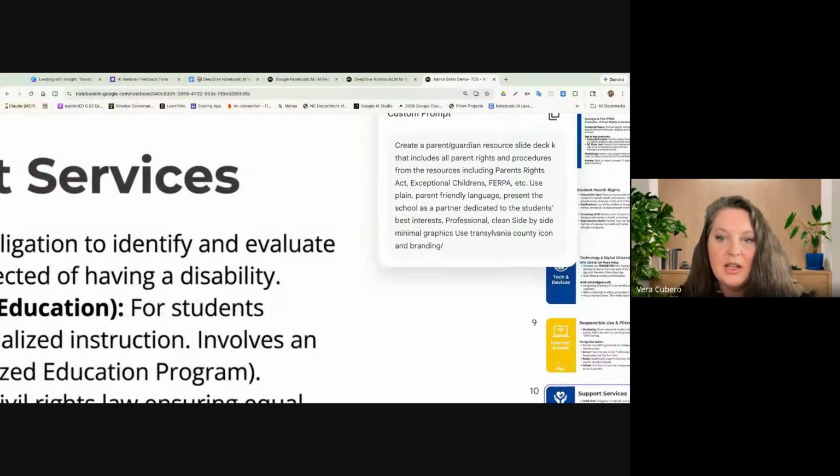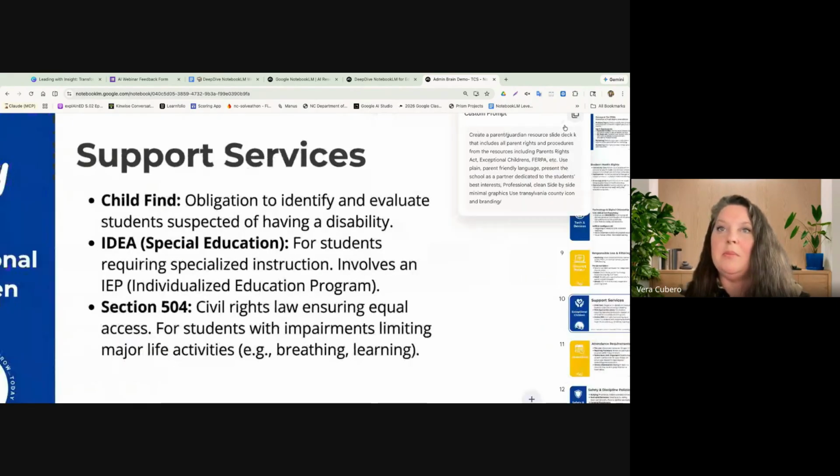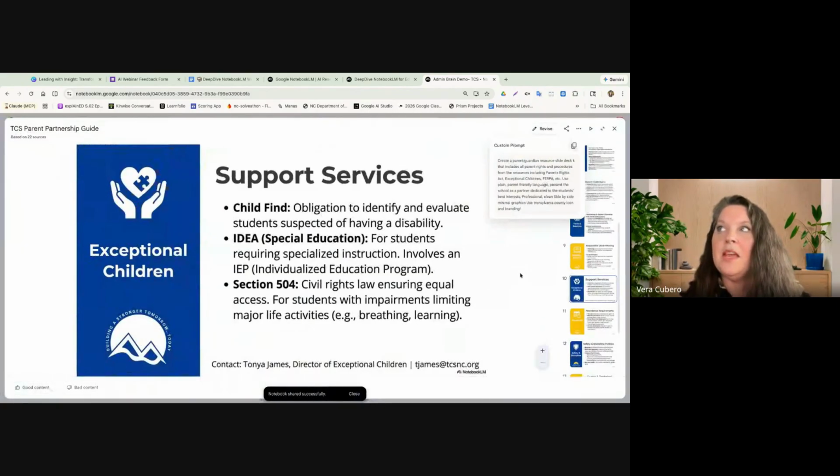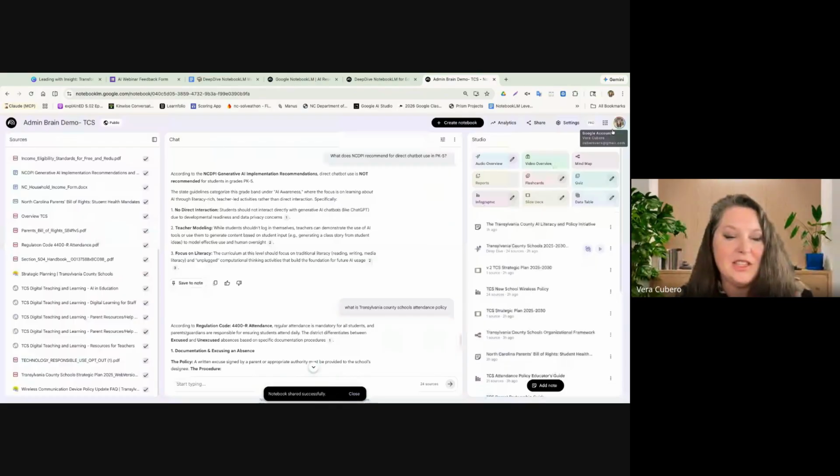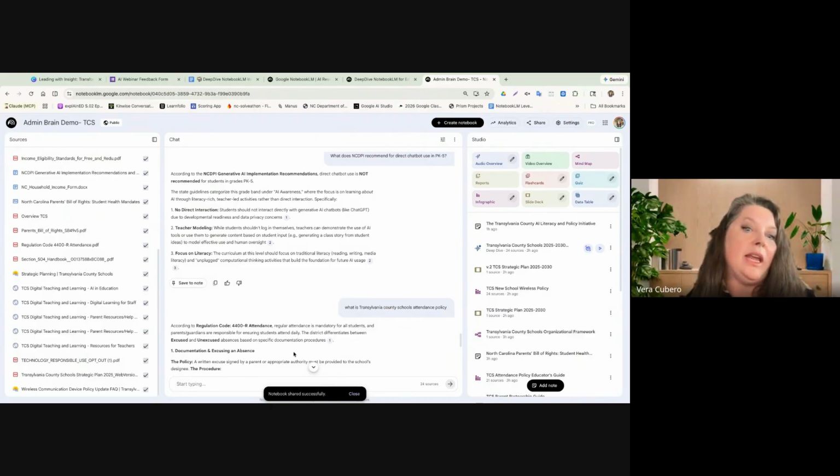with an extra K there, that includes all parent rights and procedure from the resources, including, and I gave it some specifics, present school as a partner dedicated to the student's best interest, parent-friendly language, professional, clean. And I actually hadn't given it the color yet, but it did a pretty good job with matching the colors. And so think of the things that you can create. This is a real creation engine for administrators. But sharing that, like if you create this admin brain or whatever, tech team brain, whatever it is that you want, you do want to share it with your people and teach them to use it.